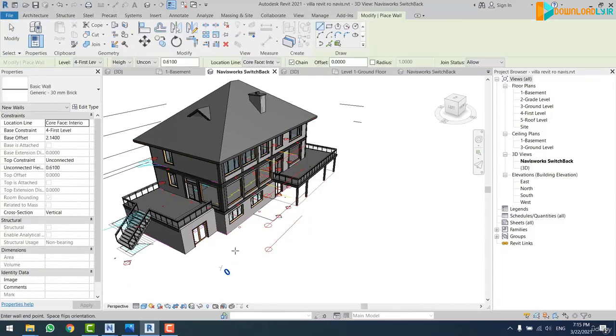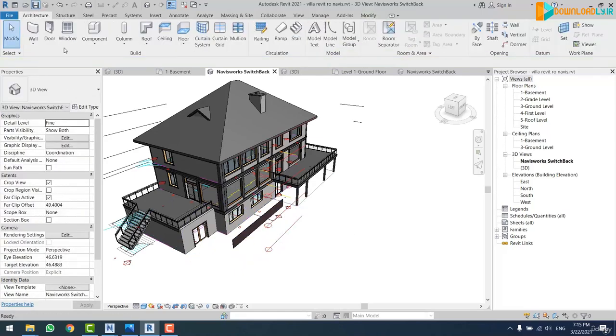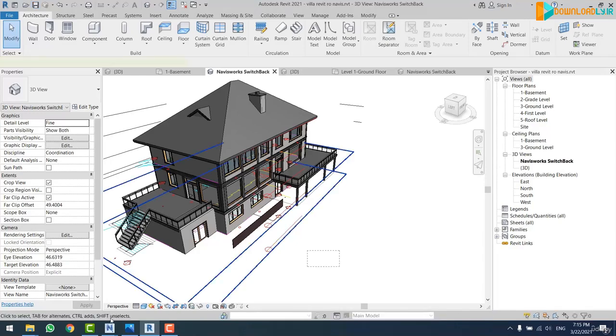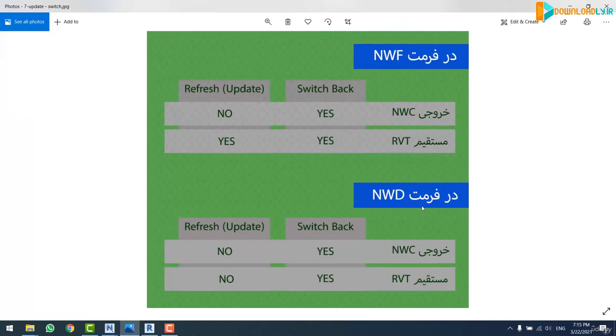Then in Revit, I add one wall in this way in order to just make some modifications. Then I save my file. Wait for a second. Then if I get back to Navis again, refresh does not work, as you can see. So in the NWD file type, the only available option is switchback. Refresh is not available in both NWC and RVT, while it was available in NWF, actually only for one of them, which was the RVT file.